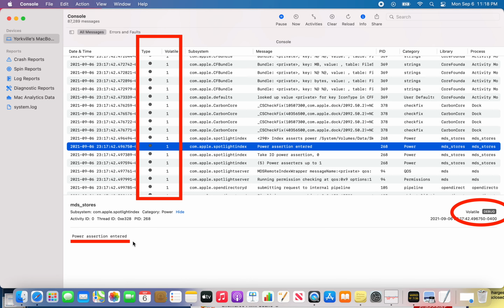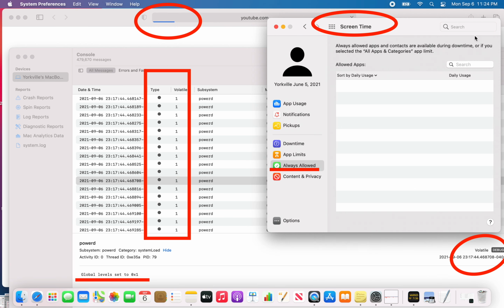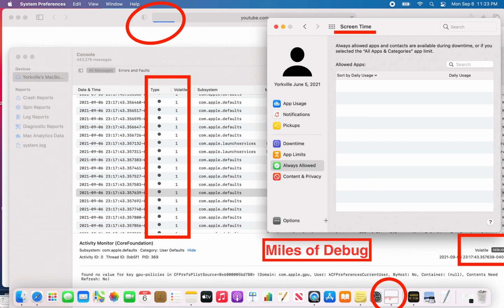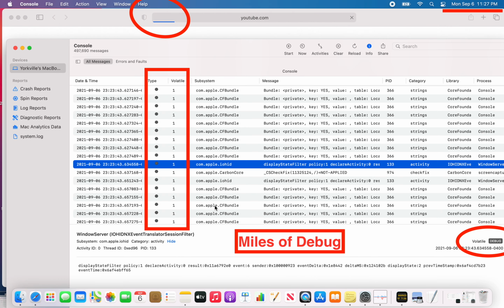Power assertion entered. Debug everything. 1224, screen time will not show data. YouTube will not load. I have a network. Well, I'm connected, but he prevents loading of any web page or access to the internet. Miles of debug, yeah, miles and miles of debug, and data always moving in and out of my Mac, but nothing loading.